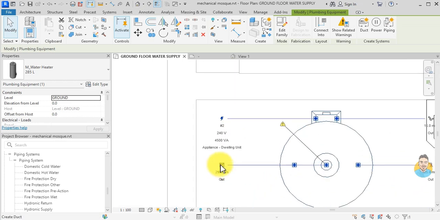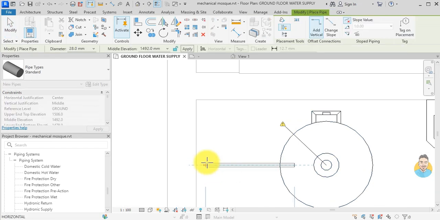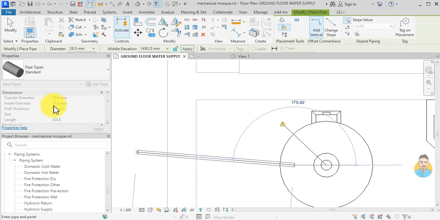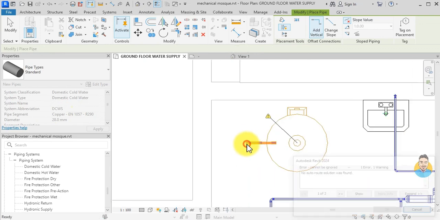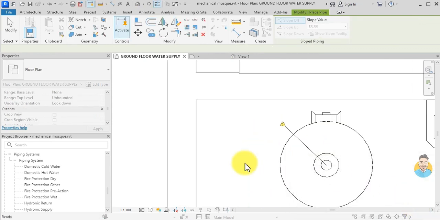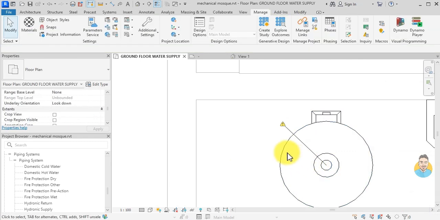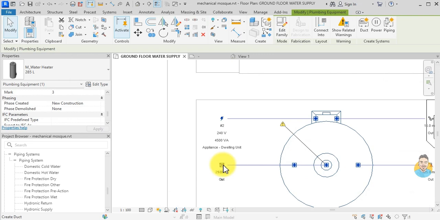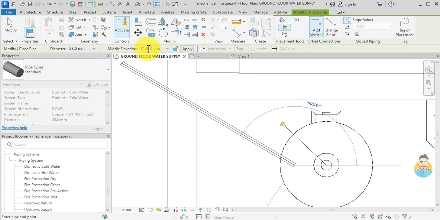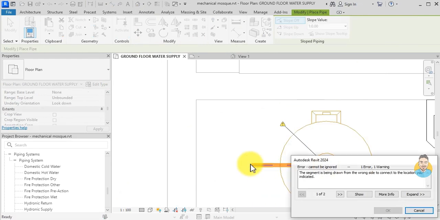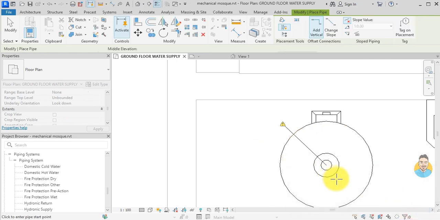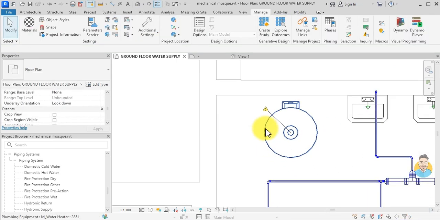So I'll click tab. Now I think I have the water supply, domestic cold water pipe. I just click here. I need to adjust the elevation. Do it again. Maybe 600. I click here. There's something. If I look in the 3D, I will understand what's wrong.